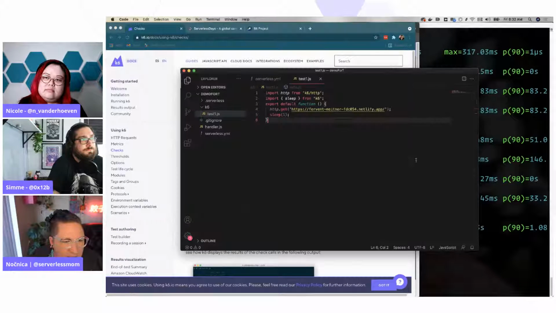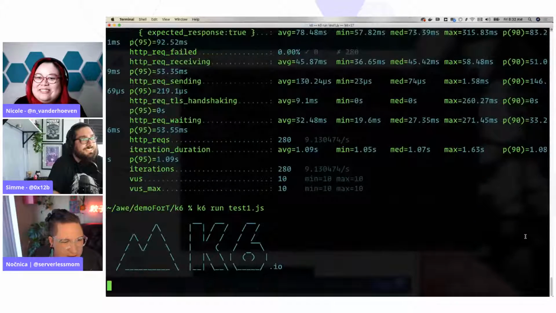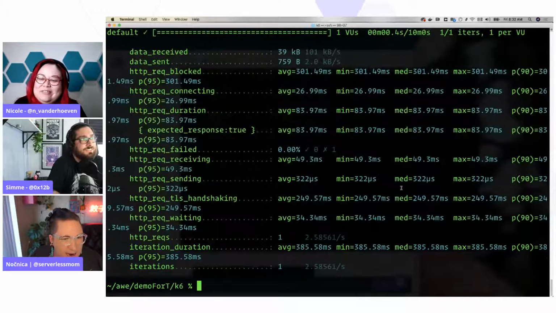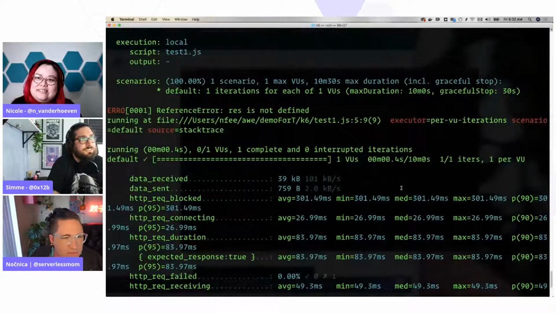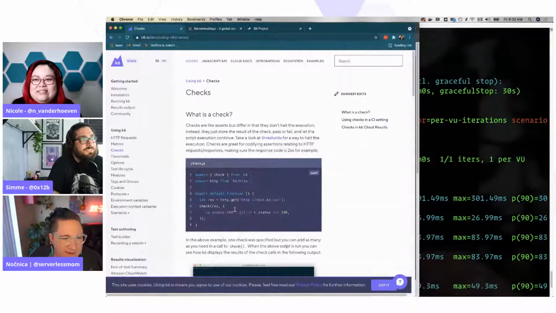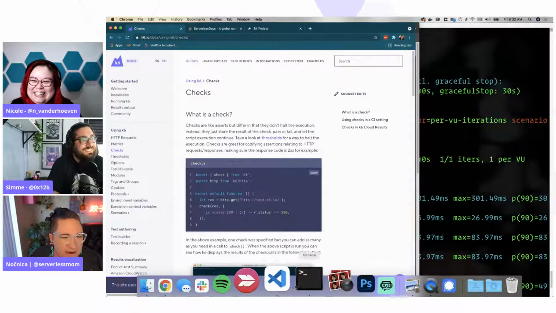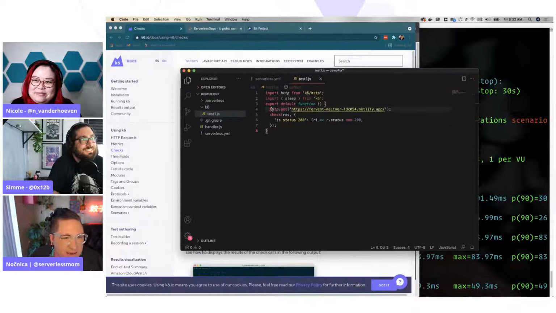All right, so let's take out the sleep. Let's give it a try and see if that runs. Error: reference res is not defined. Oops, my copy pasting has gone a little too far. Let res. I mean, this is reality, right? This happens all the time.